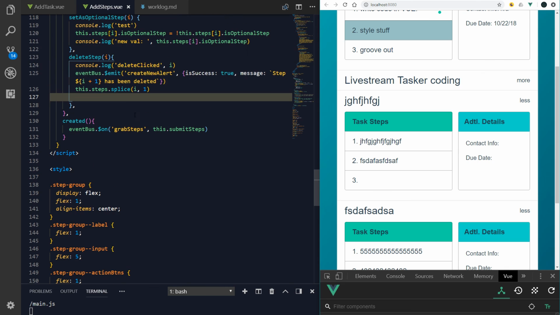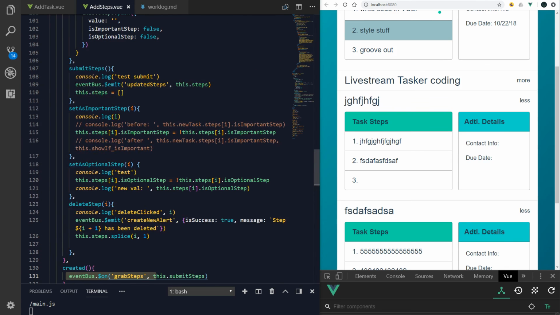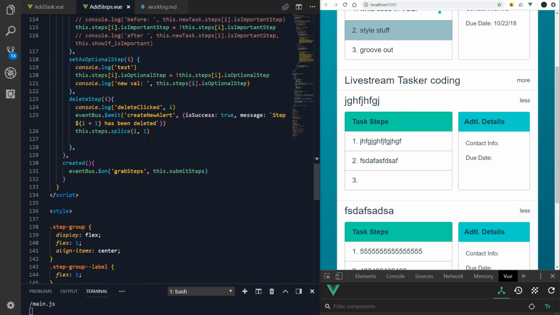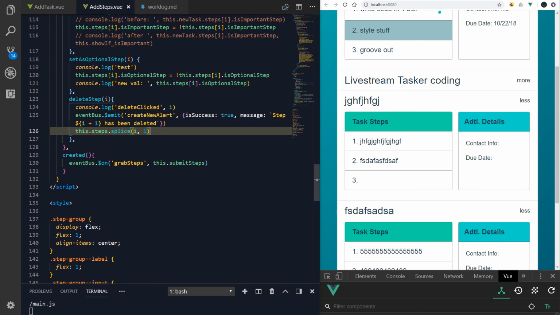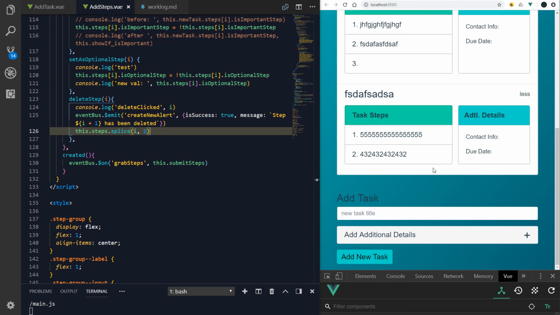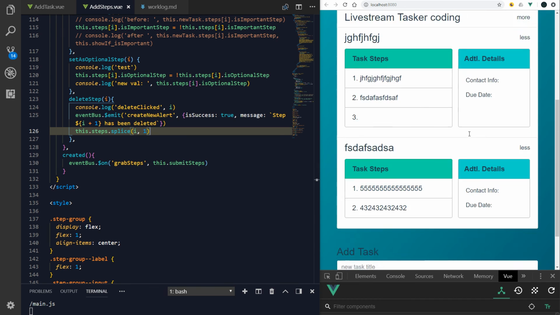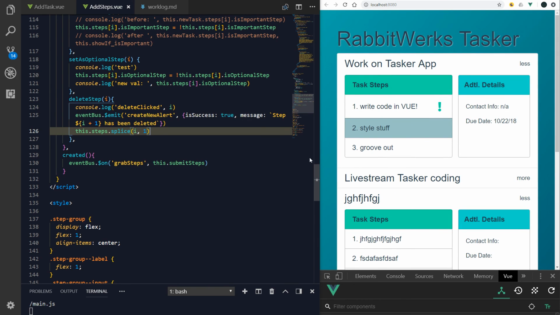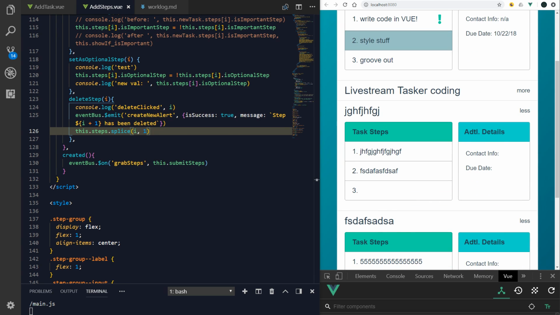So I got rid of that unnecessary event bus emit right here. And we're sitting pretty good. There's a couple things I want to do more to this, add some validation and whatnot, but I think for the most part we got what we wanted to do done, and that's awesome.